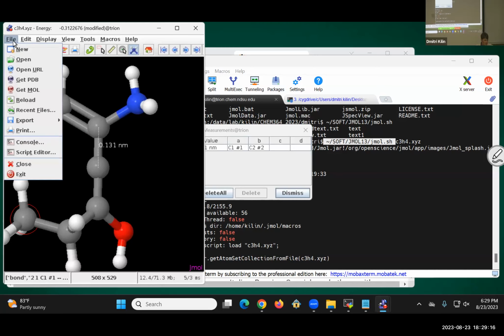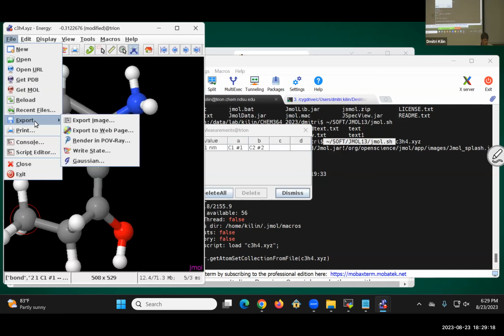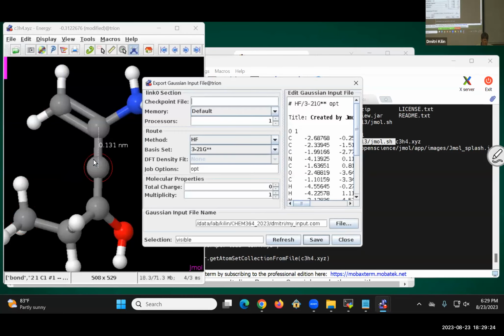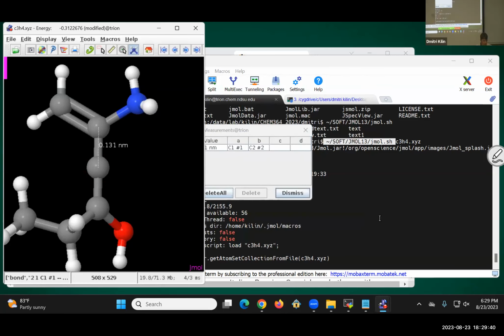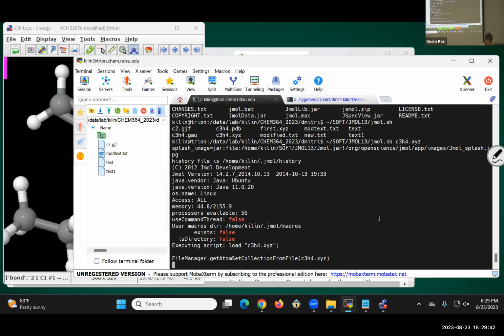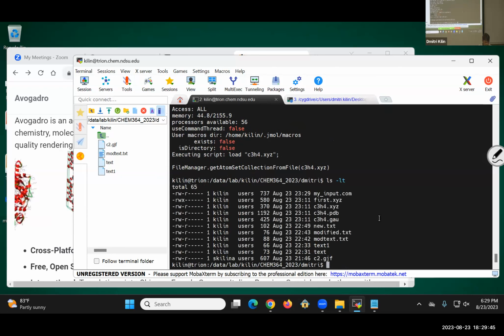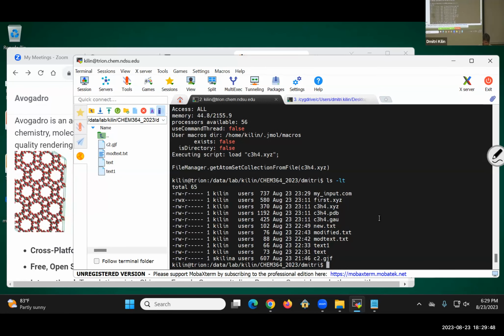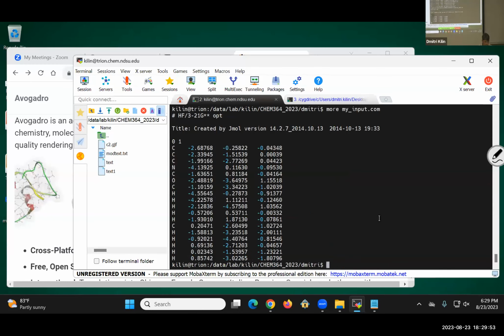When the model is created, you can do export. It has only the Gaussian way of saving, but there are ways to convert. So myinput.com, in the directory, you put save. Then there should be a file created in the directory. I'm going to close with -OT. And here is the file named myinput.com.